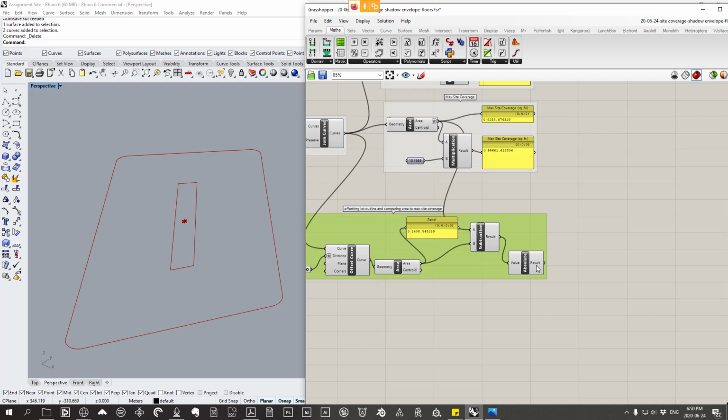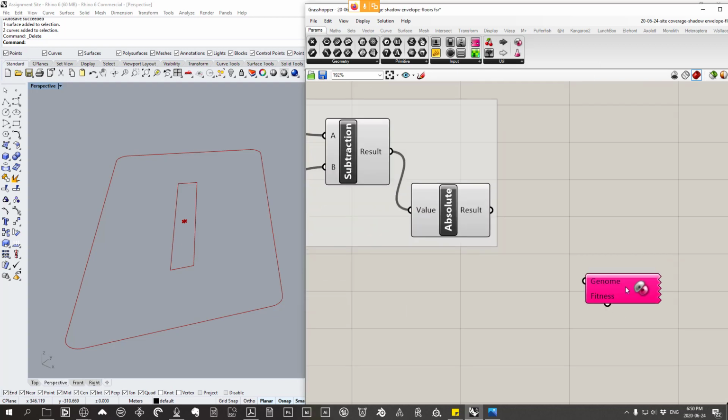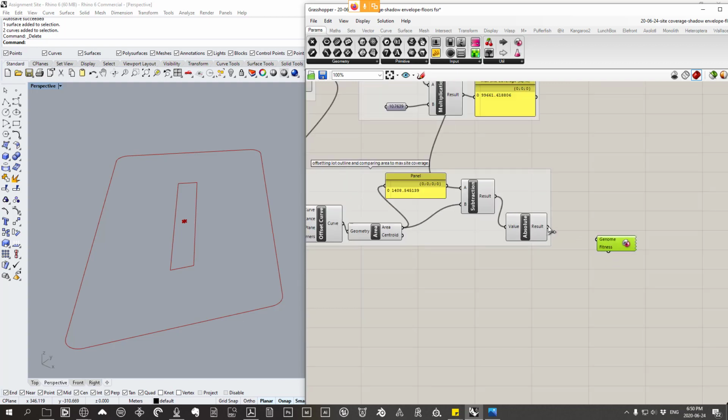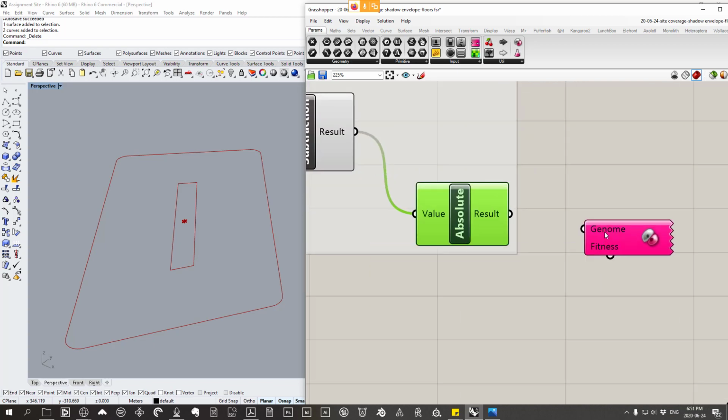Essentially what we're going to do now is use Galapagos. So we'll go to Params, Utilities, Galapagos. And Galapagos needs two things, and it also functions differently than other components you may be used to. The first thing is you don't attach things into Galapagos. Galapagos attaches to other things. So you'll see there's two kind of weird inputs/outputs in Galapagos. The first one's called genome. The second one's called fitness.